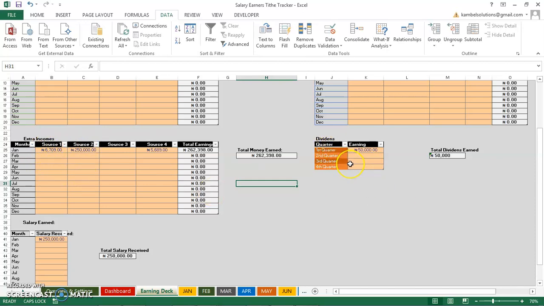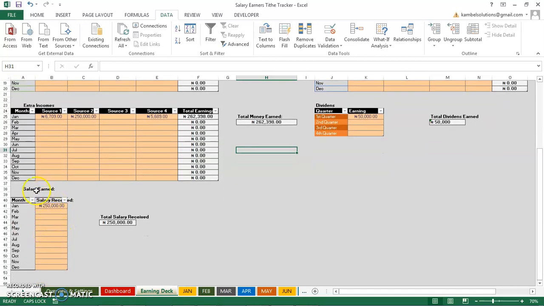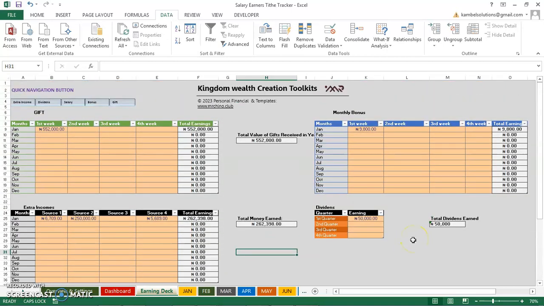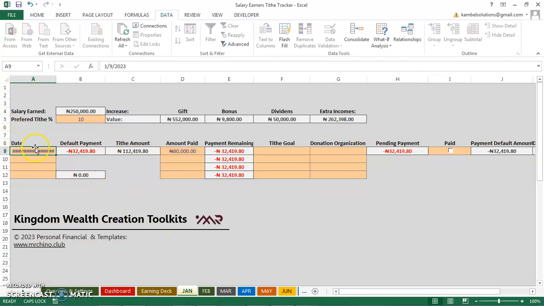So maybe you invest in stock, and they give you dividends, so you put the dividends you make per quarter here. Then the salary is where you put the salary. This is where you put the data of your earnings, any streams of income. The moment you finish putting it in for January, you click on January and you will see that it automatically generates data for you.